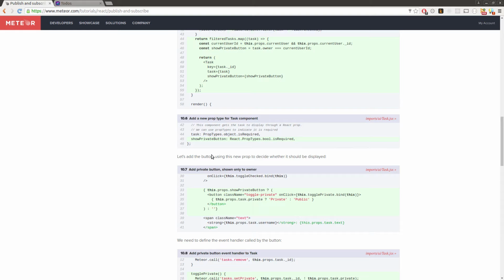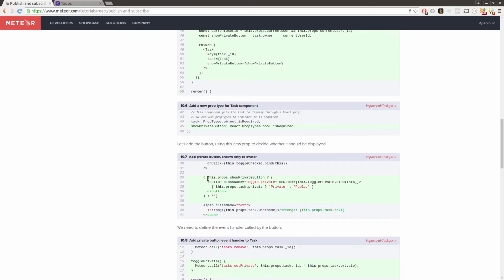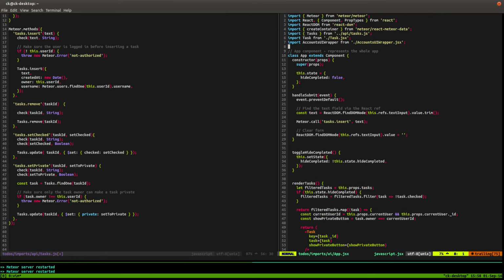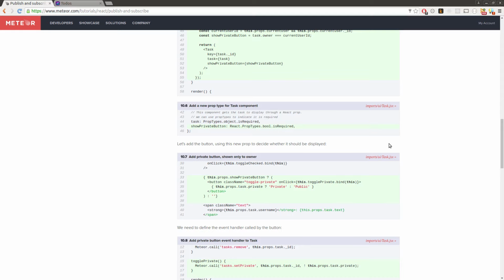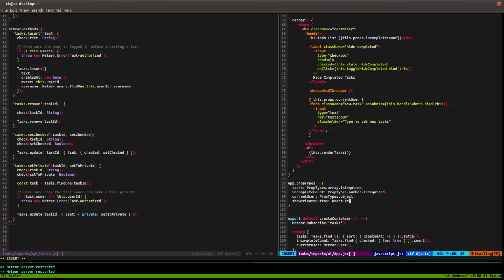Okay. What's after that? Alright. So show only the button to the owner. So let's add our prop type. It's called show private button, and it's a Boolean. Required is required. Okay, that's not how you say Boolean. My bad. In JavaScript, you just say bool. Okay.